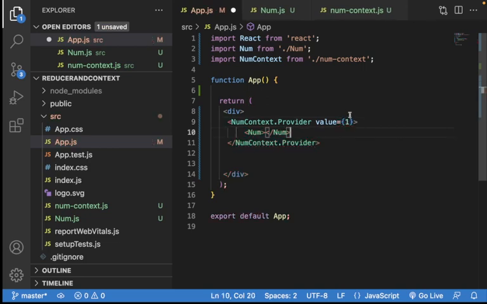Okay, so it's also fine. You can do it like this if you want to. So this is 1. Next, you can now make use of num inside all the children of this NumContext.Provider with value 1. So let's find a way of using the value inside this num.